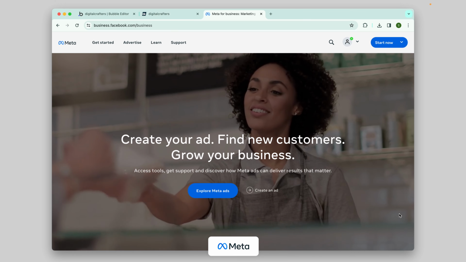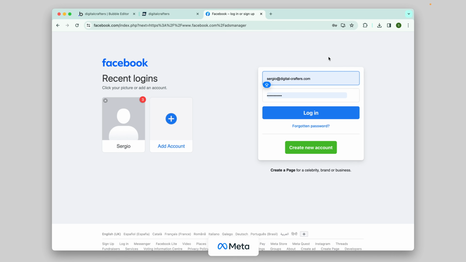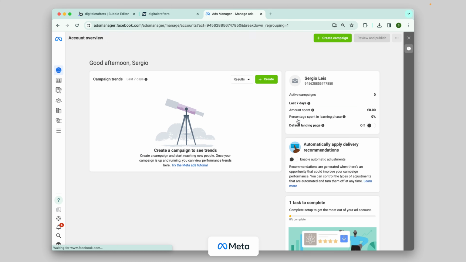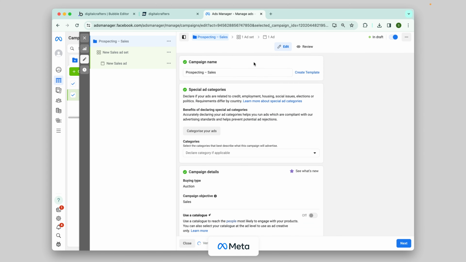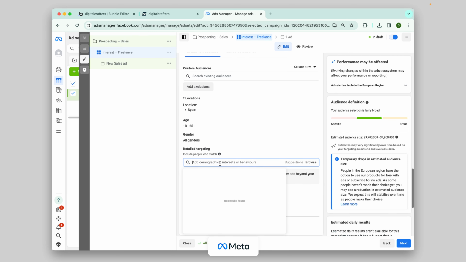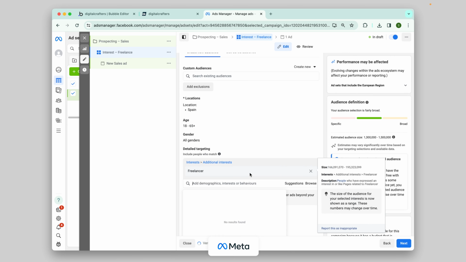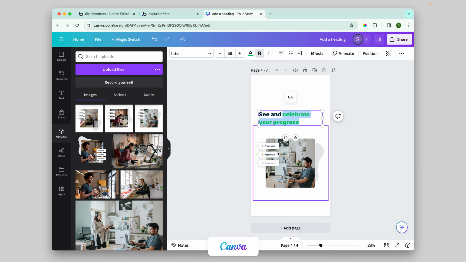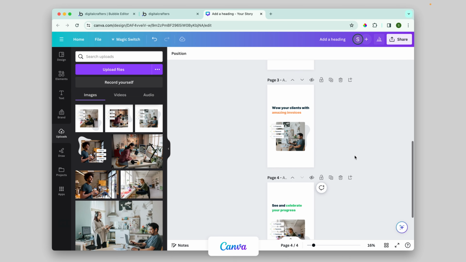But we now need to promote it to get in some new customers. We're going to do this from Instagram, which is part of Meta. So I jump into Meta and create a new account. I set up a new campaign with an ad spend of $10 per day. I select a target audience, which will basically be people interested in freelancing. And I now design some ads again in Canva to communicate how cool my SaaS is. This will be very similar to the storytelling I have in my homepage.